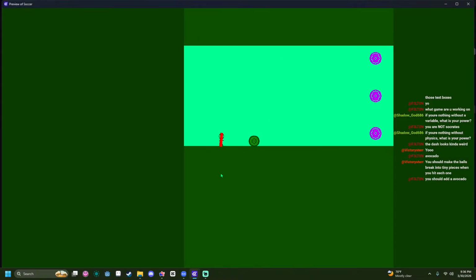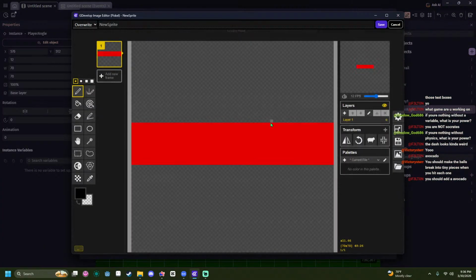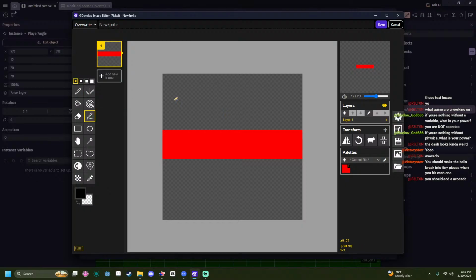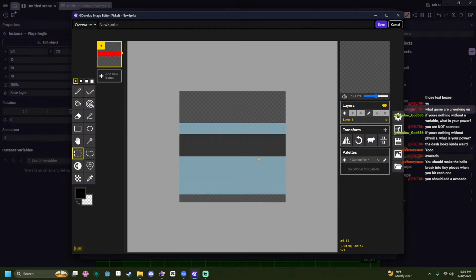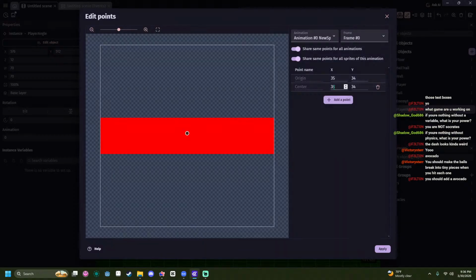How does that look? That might be what we need, but it's not quite right. We actually do need this to look accurate. Just move it 1 pixel down. There. Edit points. 70, so yeah, 35. Y 35. Add a new point.